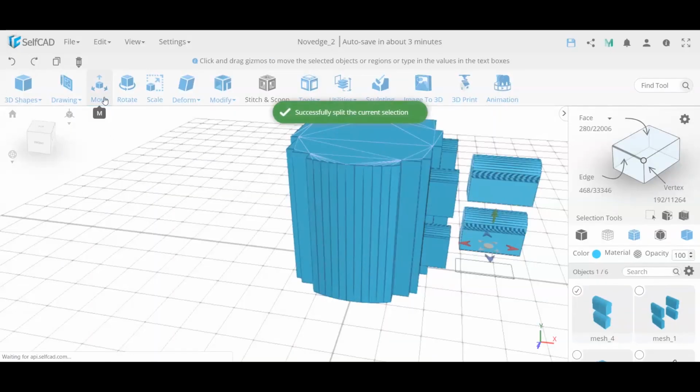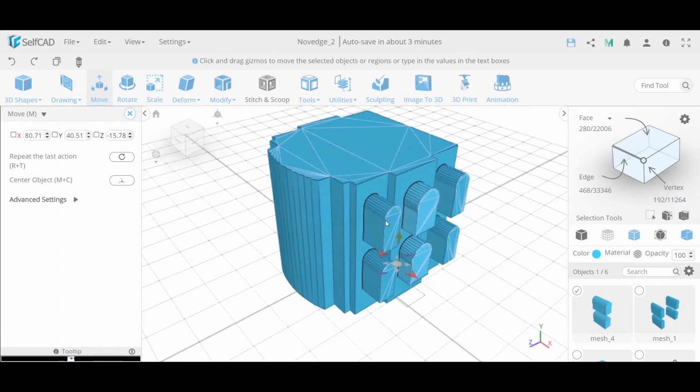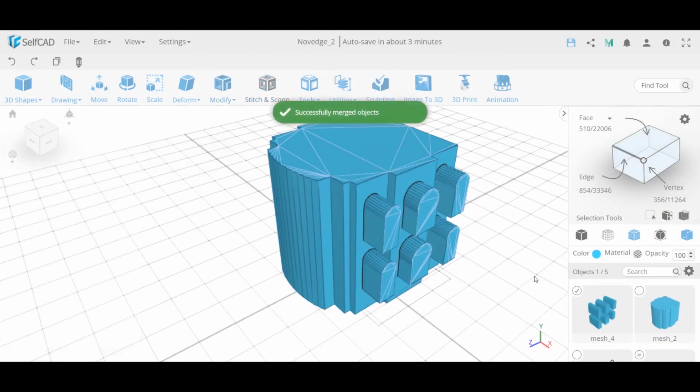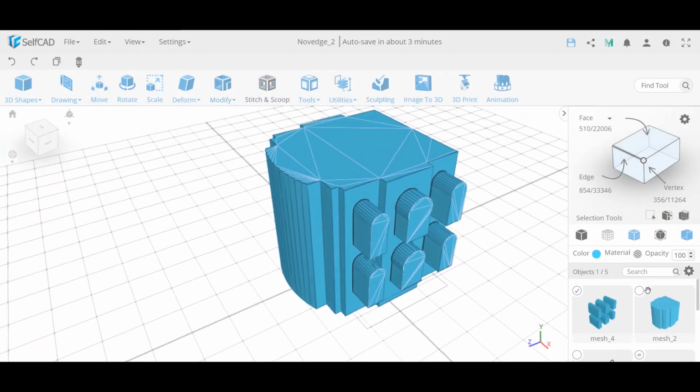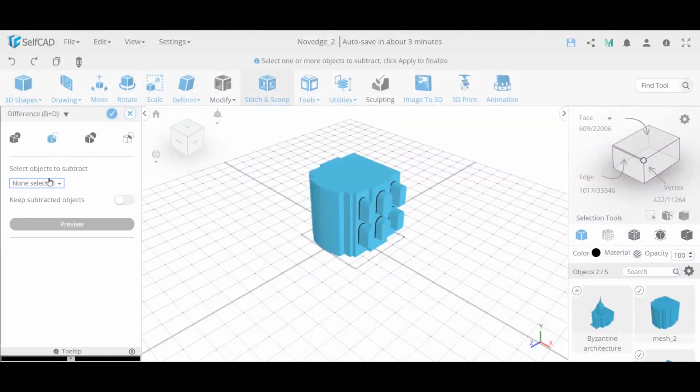And once it's split, I'm going to move it and align it with this. It has to be exactly aligned. And now I'm going to select this and merge it together, merge objects. Okay, so now that I have these merged, I'm selecting this object again, and I do the obvious, which is stitch and scoop, using the difference option.